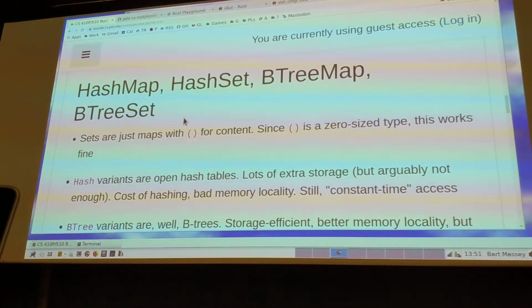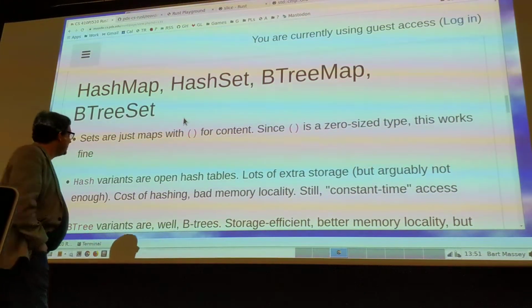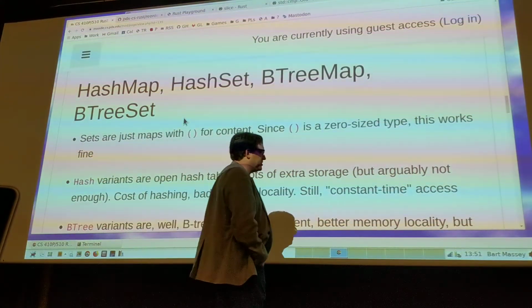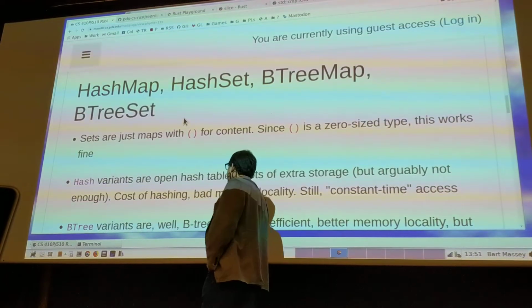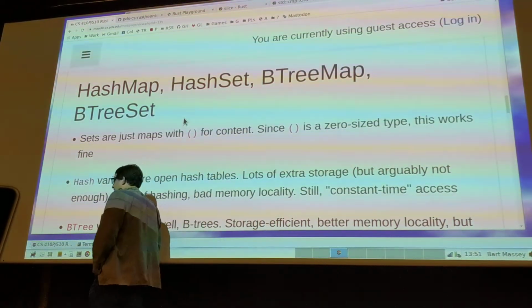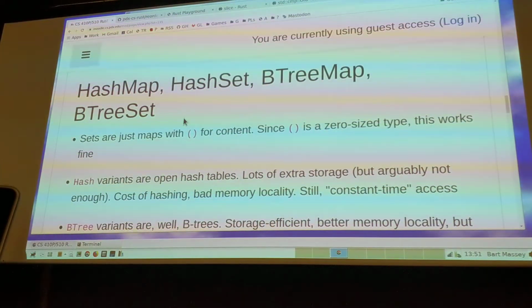They're called hash map and B-tree map in the standard library. They're two different collections. The only difference is that the hash variants are actually hash tables. They have the feature of constant time access, with many air quotes around what constant time means in this context. But the point is it's pretty fast access.